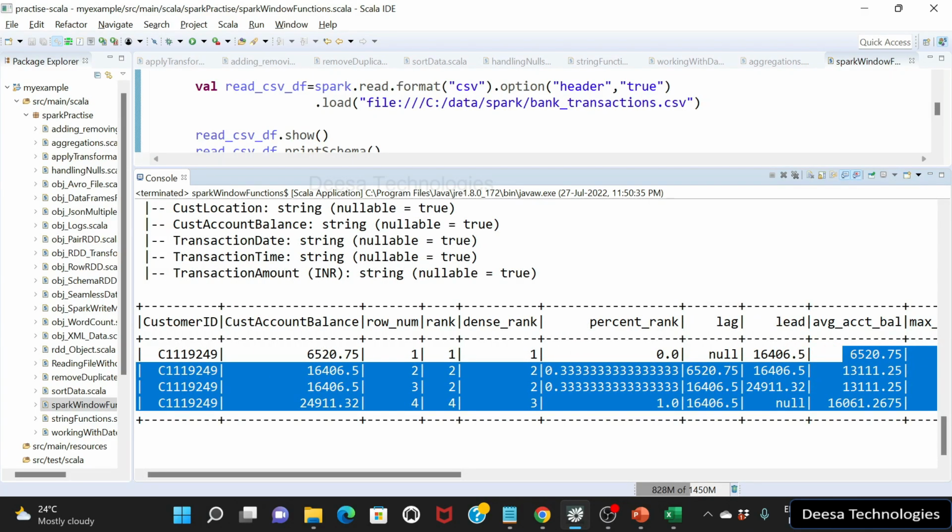So this is about the window function. I hope this was clear, and I will see you guys in my next class.